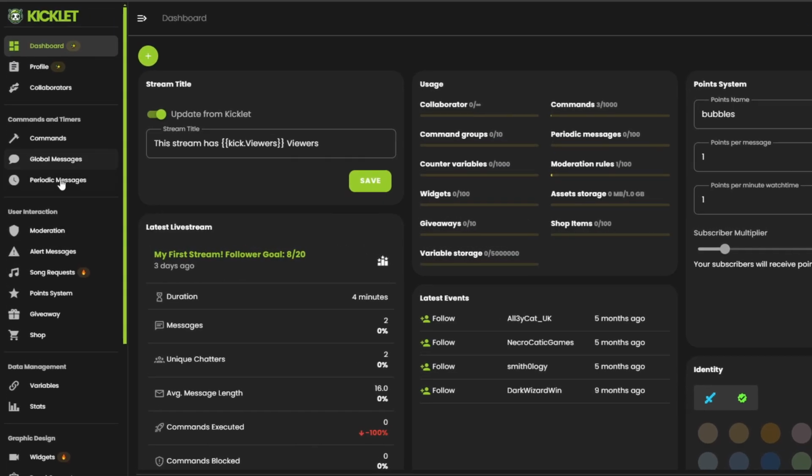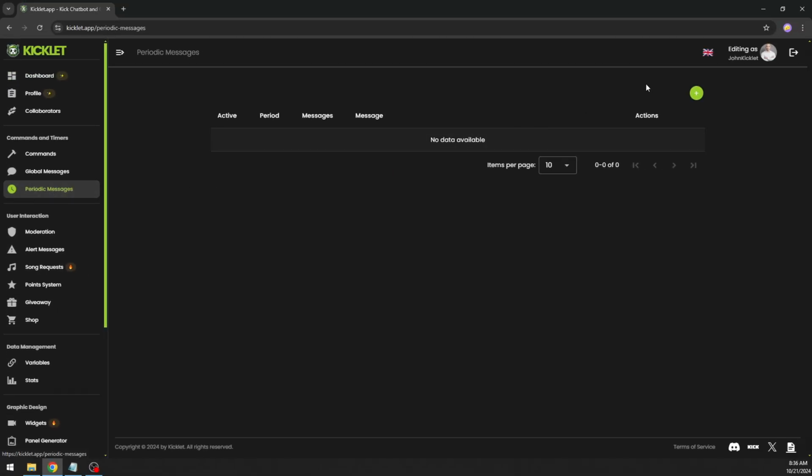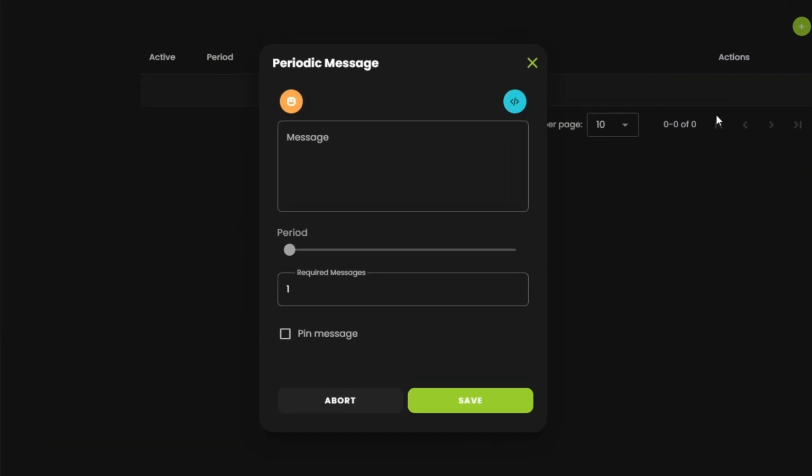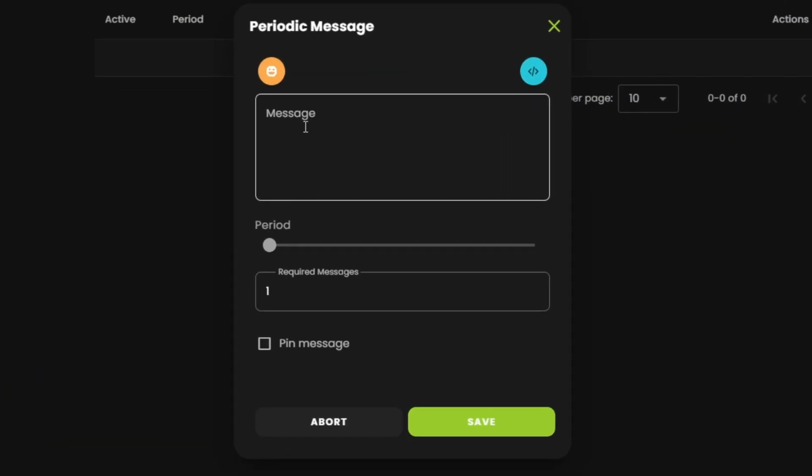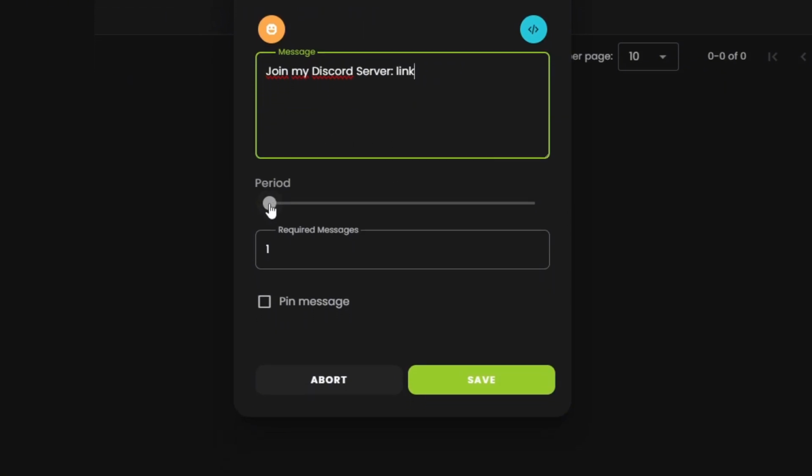Click on Periodic Messages, and then on the plus icon. Here, you can enter a message. For the first example, I'll use something like "Join my Discord server." And here, you would insert your link. Next, you can set a time period. I'll just set it to 5 minutes for now. This means the message will be sent every 5 minutes.